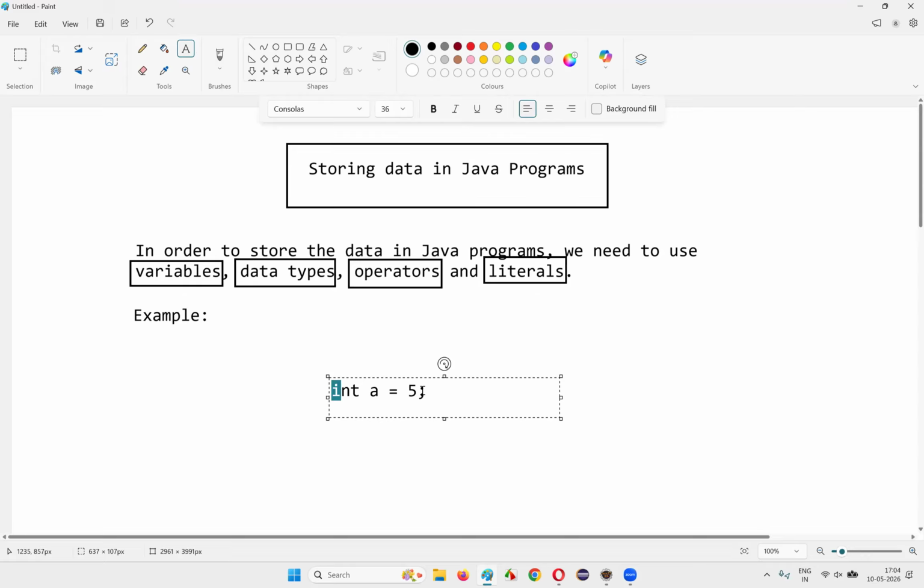In this particular statement, where is the data? The data is none other than this 5. 5 is nothing but data. Technically, this data in Java can be called a literal. Let me write it down here. It's called a literal. This is an example statement in Java using which we are storing the data. The data in this example is 5. So data is technically called what? Literal.